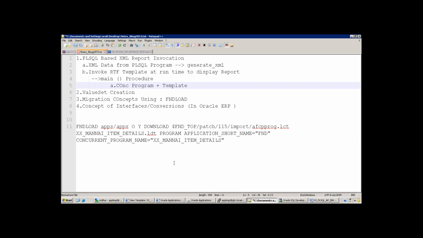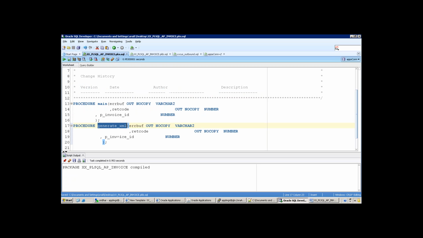So first of all, let's try to register the next concurrent program. Without this main procedure, we can simply write for generate XML? No, that alone will not work. It's a genuine logic, but sometimes you require this kind of logic also.